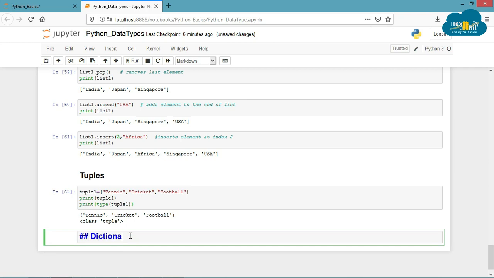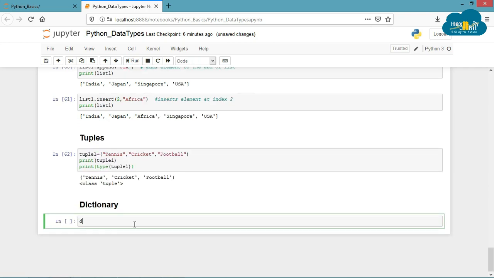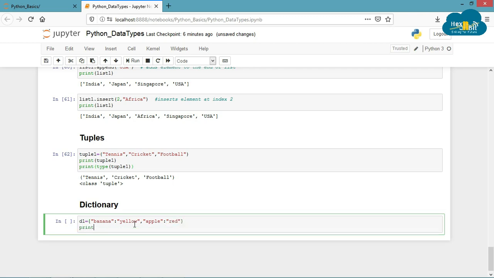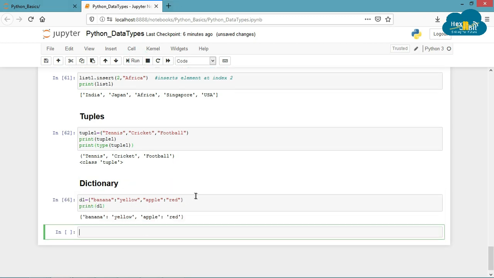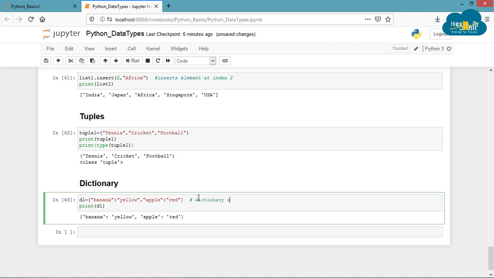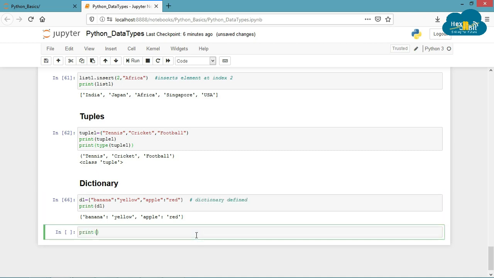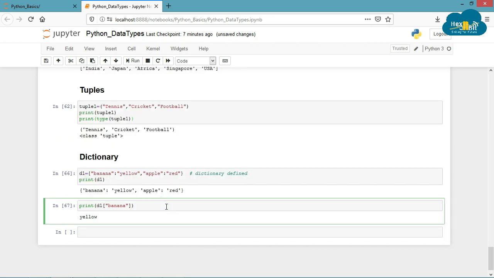Now let's see the dictionary data type. Dictionary is also a collection data type and it contains key value pairs. One or more key value pairs separated by comma are put inside curly brackets to form a dictionary object. Let's define a dictionary as D1 where the first key is banana and the value is yellow. The second key is apple and the value is red. We can use the key to find the corresponding value of the key.